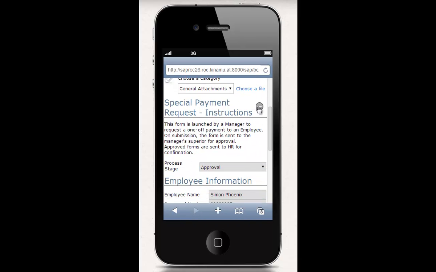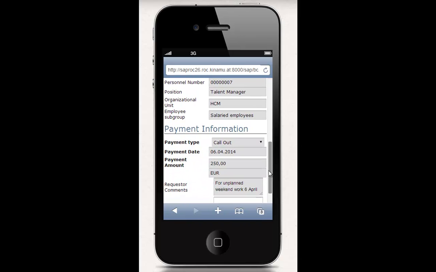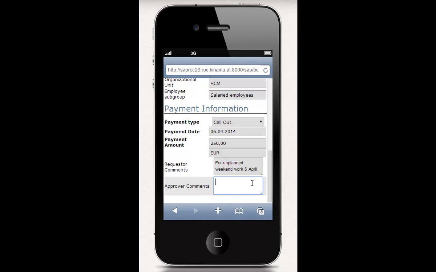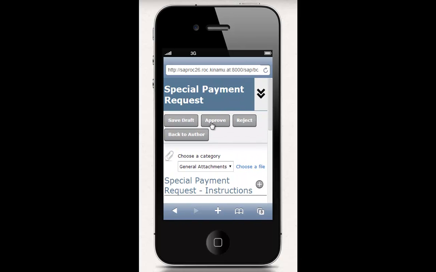He can navigate through the form in exactly the same way that he would on a desktop or tablet device. Some fields, such as his approval comments, are open for entry. In this case, the approver is happy, he enters his comment, and he approves the form.